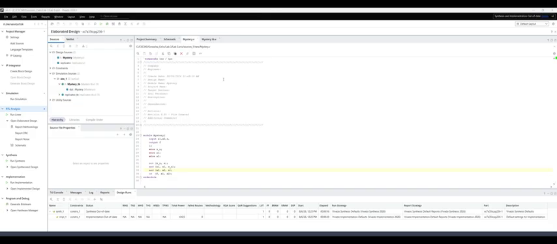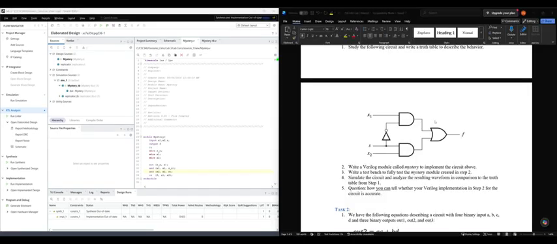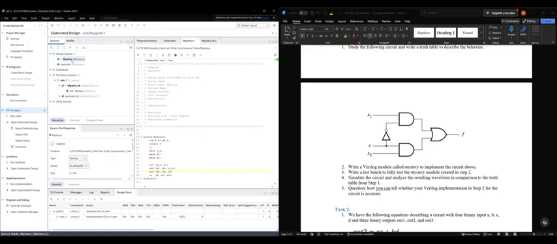Moving on to Vivado, we're able to see here, I added this so we can compare directly. We have the mystery design source. We have X1, X2, and S as inputs, and we have F as the output.